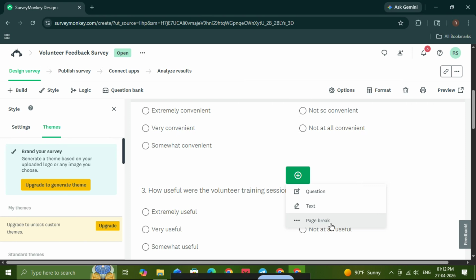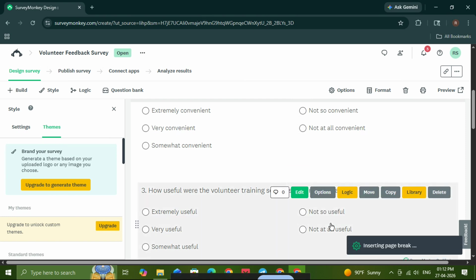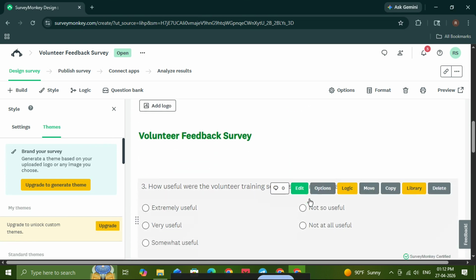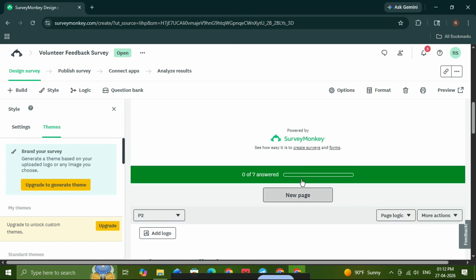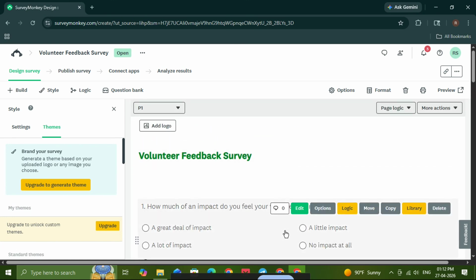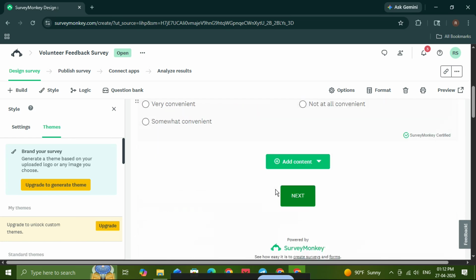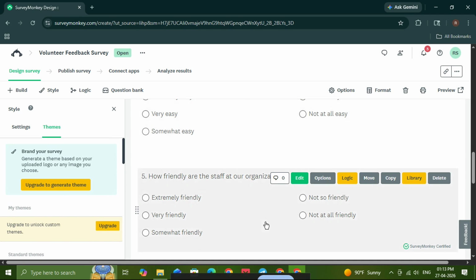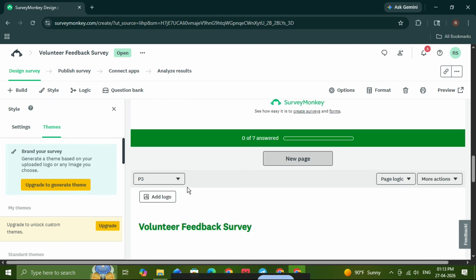To begin, click on Add Page Break. This will create a new page in your survey. Once the page break is added, you can move questions into different pages depending on how you want to organize them. For example, you might keep your first few questions on page 1 for personal info, then add a page break and place product usage questions on page 2, and finally add another page break for feedback questions on page 3.